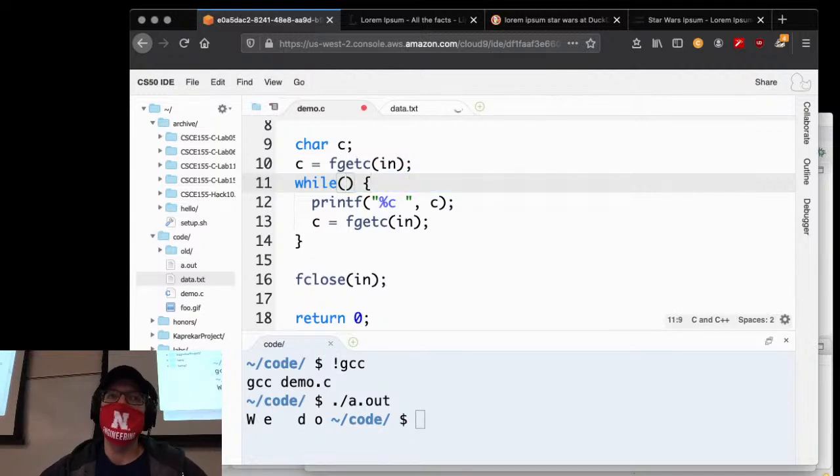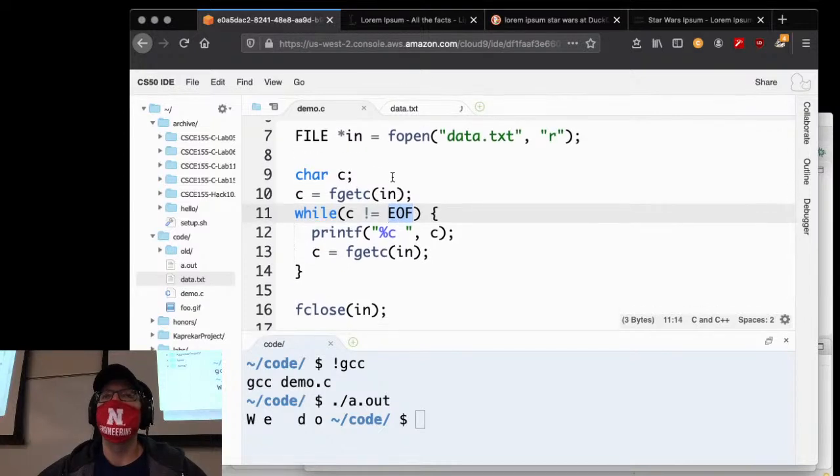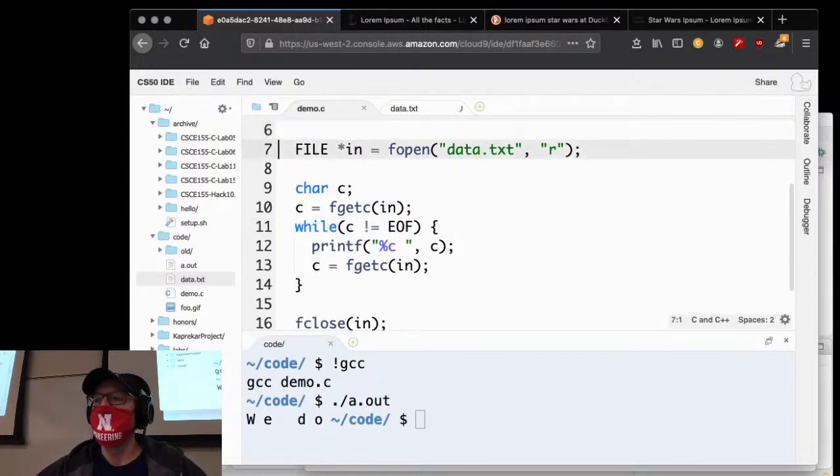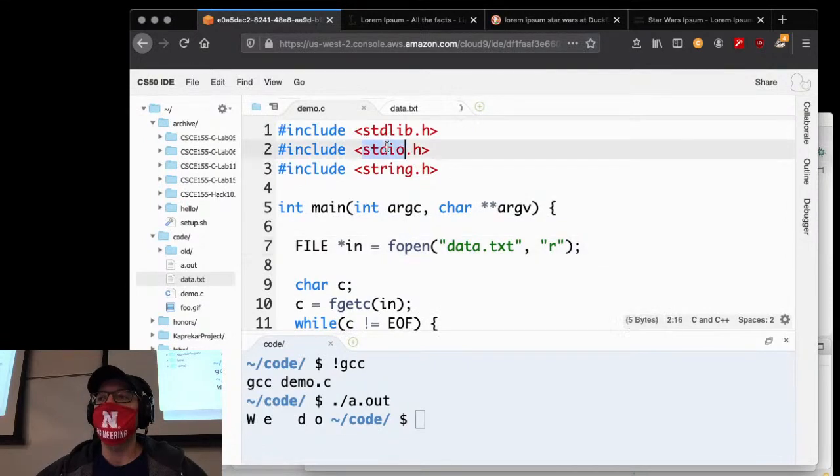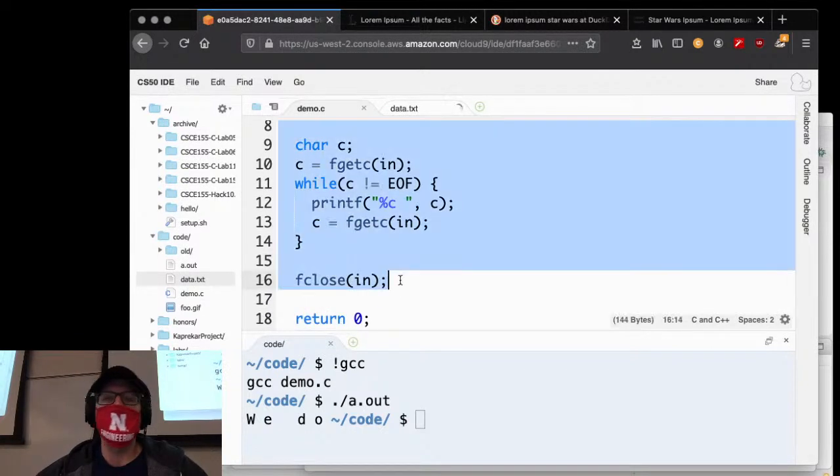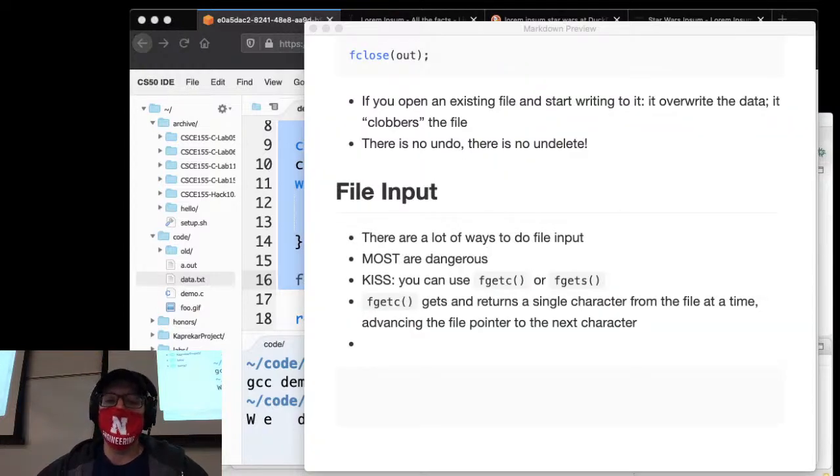There is this special character that is not in the ASCII text character set. It is just a special flag character called EOF. While the character is not equal to EOF, then continue. What do you think EOF stands for? End of file, exactly. Right? It is a macro. It is a value that is defined. In fact, all the stuff that we've been using is in the standard input-output library, so you don't have to bring anything new in. But once you reach the end of the file, then it returns EOF.